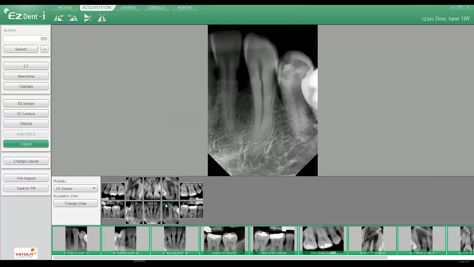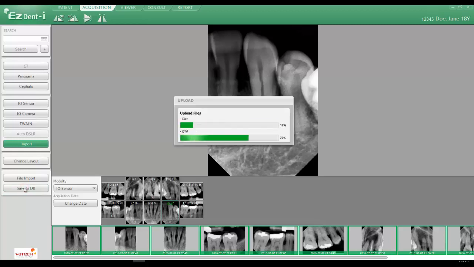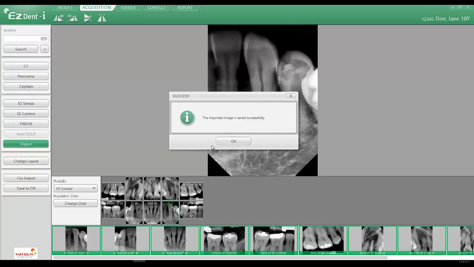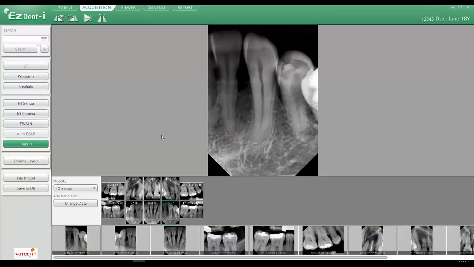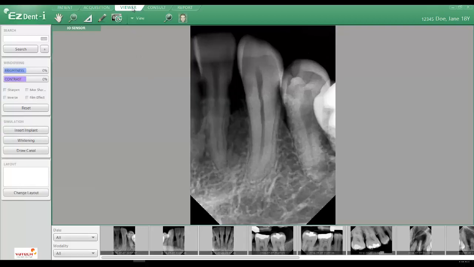Now we've captured all of our images for our layout, click on Save to DB to save all the images to the EZDent database. Verify the images have been saved, and then from there you can then navigate to the Viewer tab to view the images within your layout.